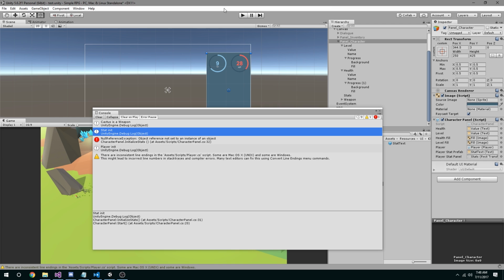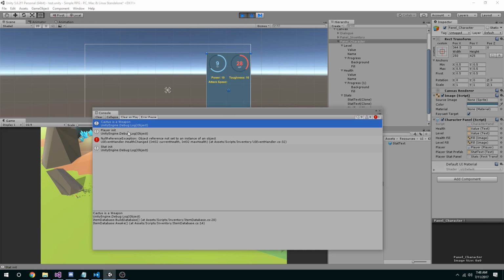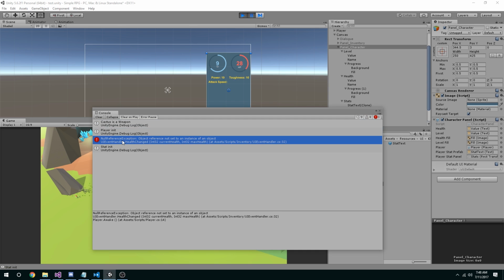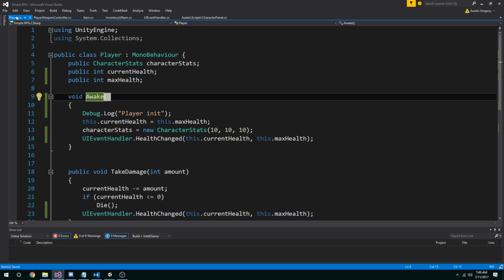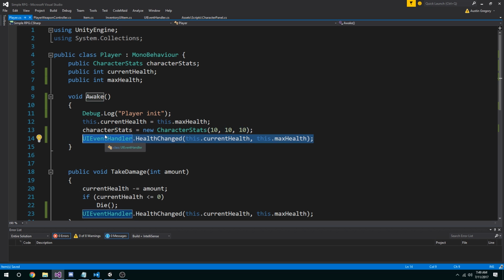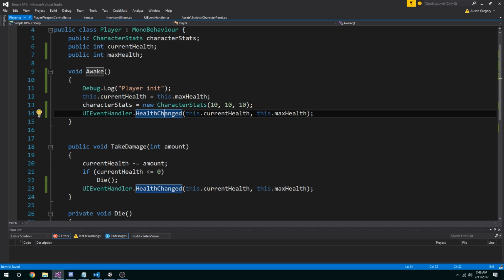Let's see. All right, so player init, then we have an error with the UI event handler, and then stat init. So I just said that should be fine, and it seems like it's not. So I'm calling that from start right here, right? So if we go to the execution order, this is something that's really fun, you know? This.current health, this.max health, that exists beforehand.